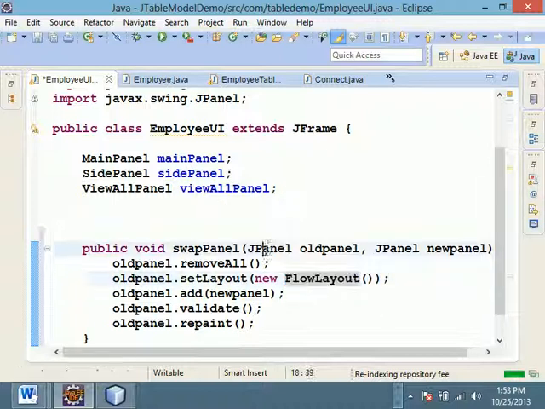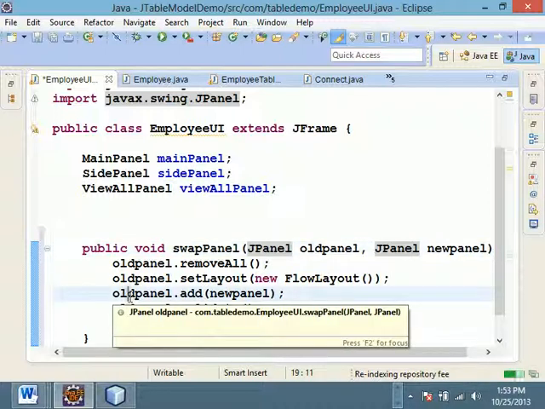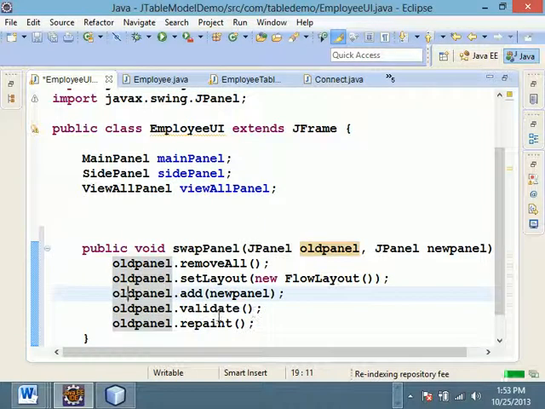It takes two panels, the old panel and the new panel. So when it comes, the old panel will remove everything on it. I will set the layout to new flow layout. Then the old panel will add the new panel, then validate it and repaint it.